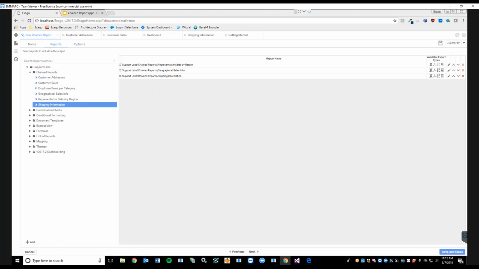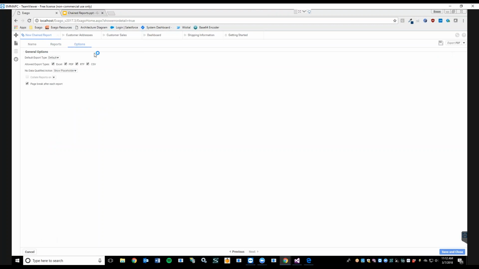And from here, I'm going to go to my options menu. This is going to come into play with our collation option a little bit more. But essentially, you've got some pretty standard options here. Choose a default export type. Also, you can allow export types for the chained report itself. This is, of course, going to be based on the export types allowed for each report. They have to share one. But maybe for this chained report, I'd only like to be able to run it to PDF or something like that. So I could limit that down here as well.